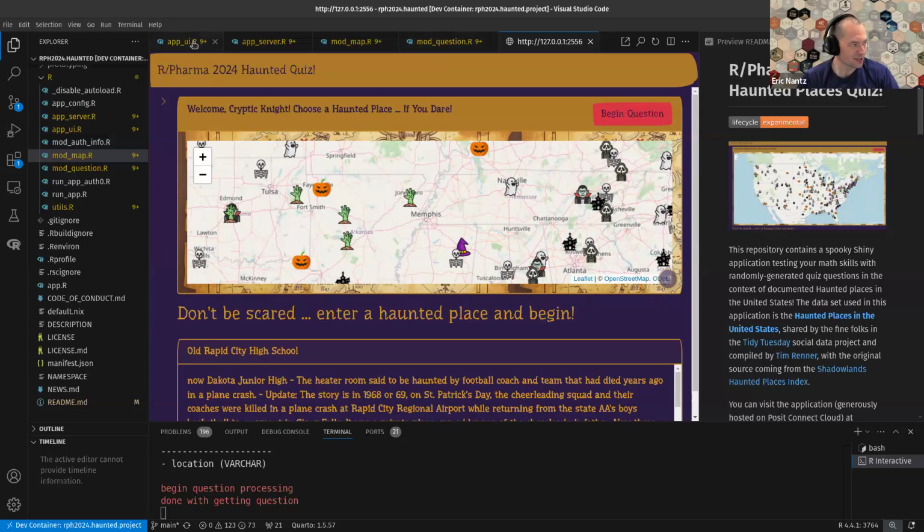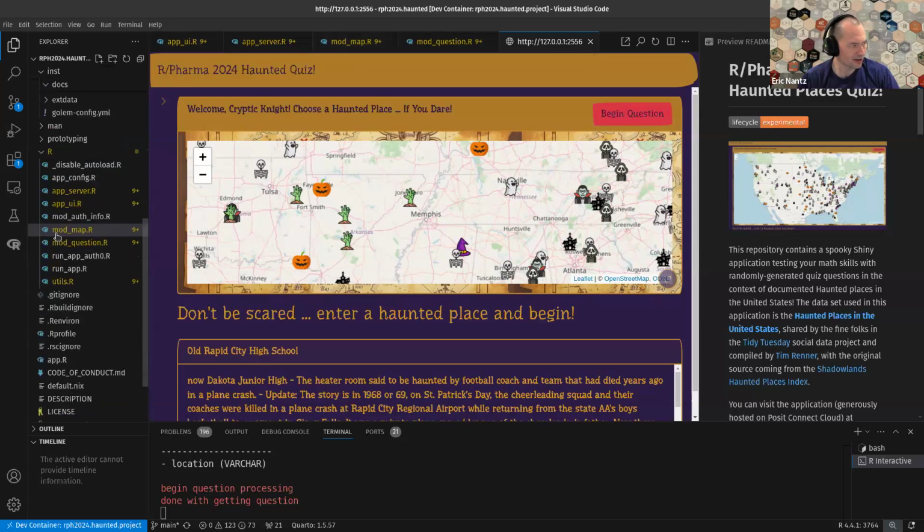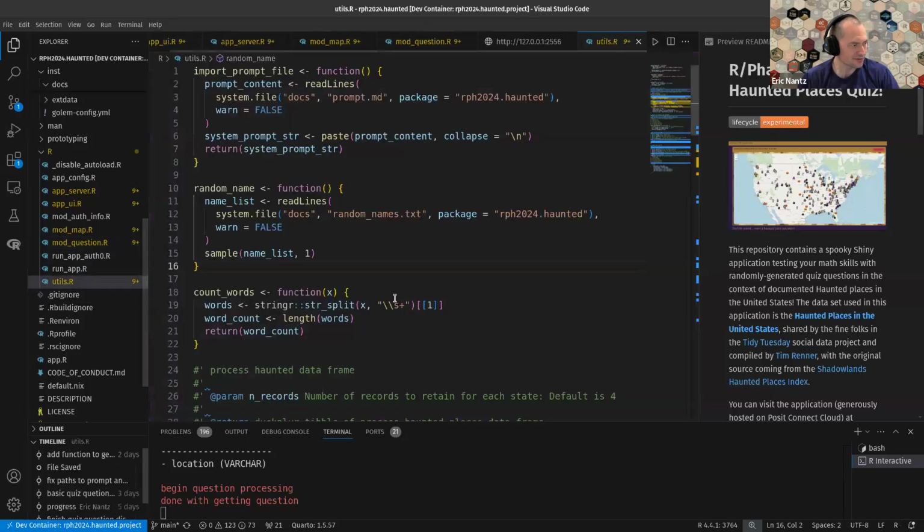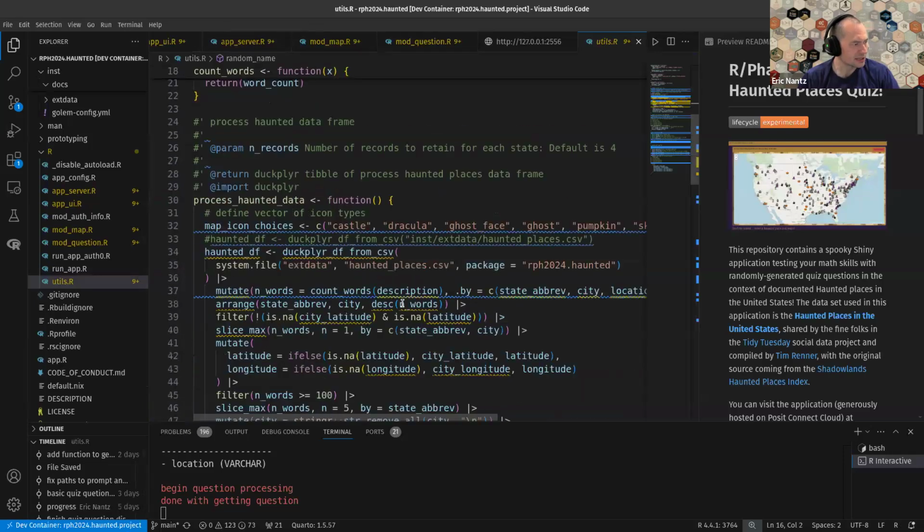Okay, all right. So one other area I want to highlight here is, let me see here. Let me see if there's anything useful in the utils function.